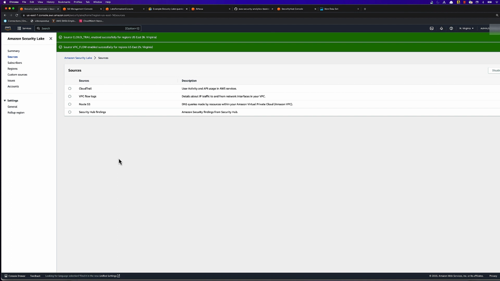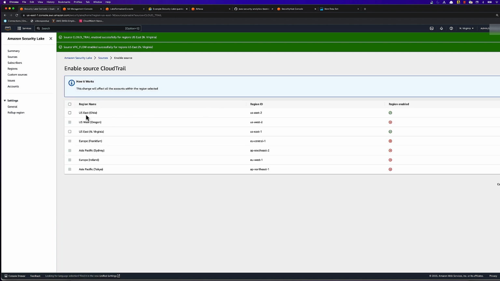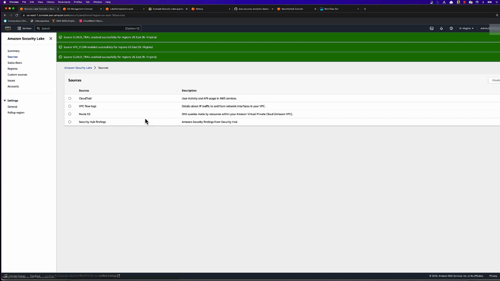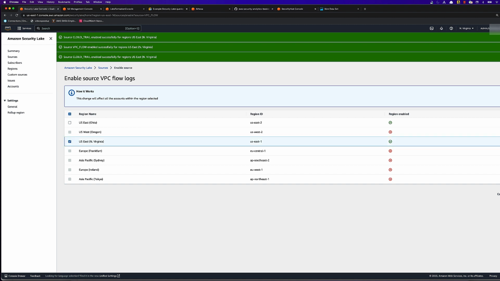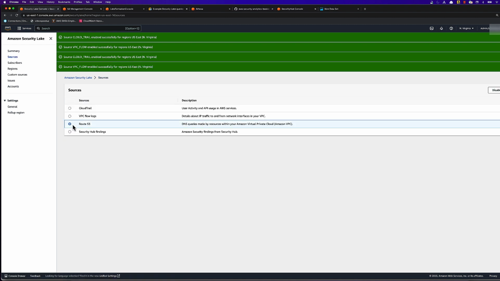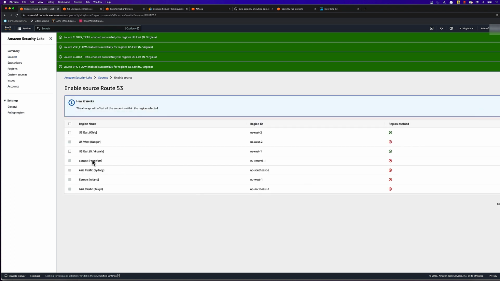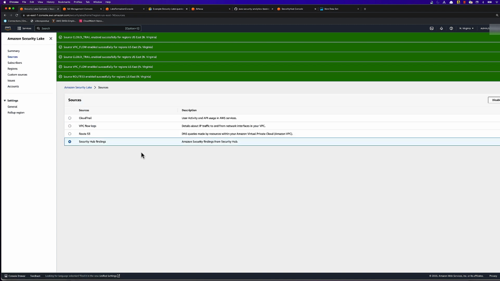After you've enabled Security Lake, you'll need to enable sources. In this example, I'll be enabling data for CloudTrail, VPC flow logs, Route 53, and Security Hub. Do this by clicking on the source, enable, the region of your choice, and enable. Do the same for the other sources. And lastly, for Security Hub.